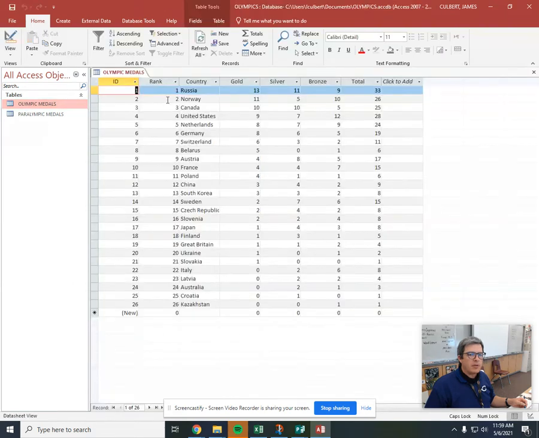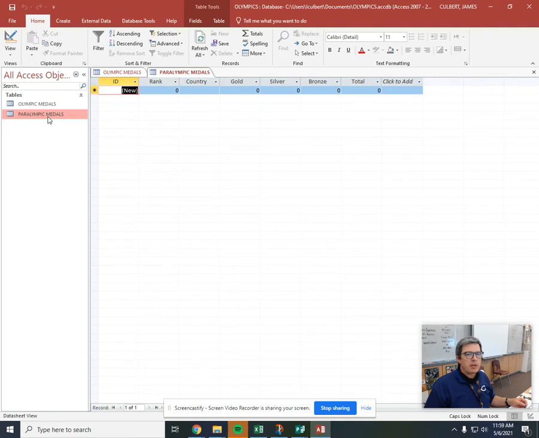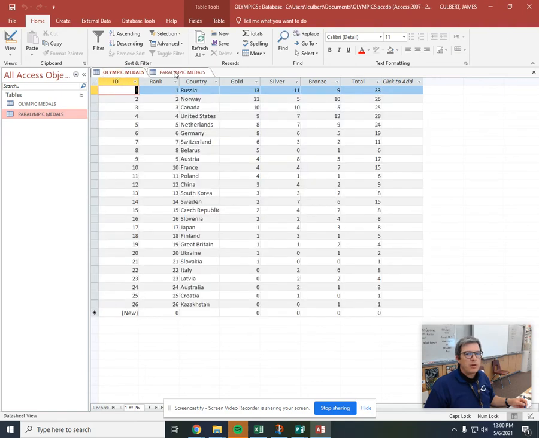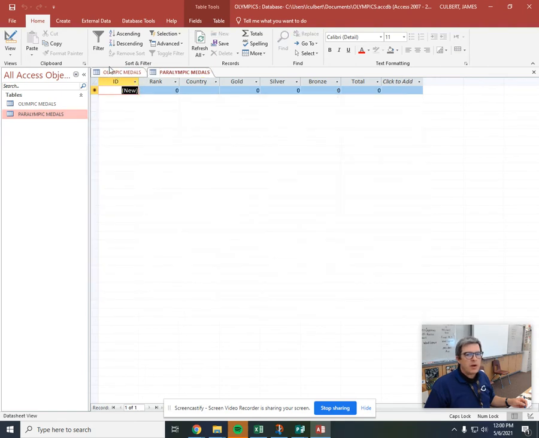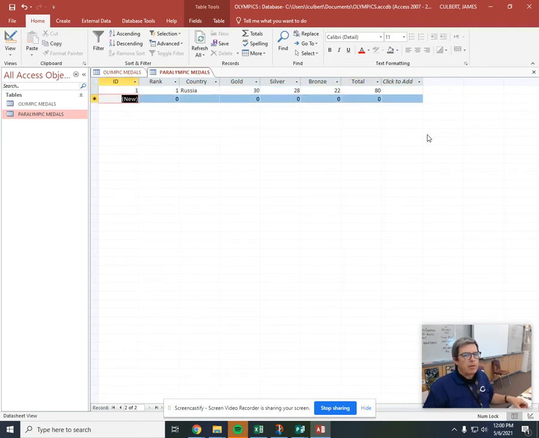One is Olympic medals, and that's the first table that we created. And the second is Paralympic medals. And if we look at the two, the fields are exactly the same because we copied the structure, but the Paralympic table is empty. So you would just come in and add your data. So that is how you're going to do that.